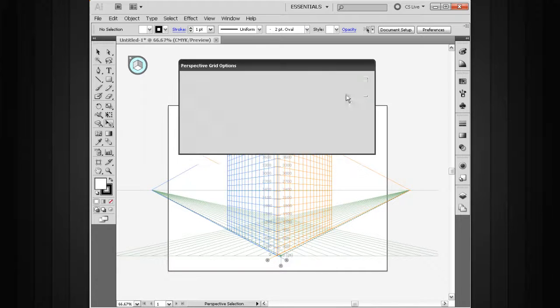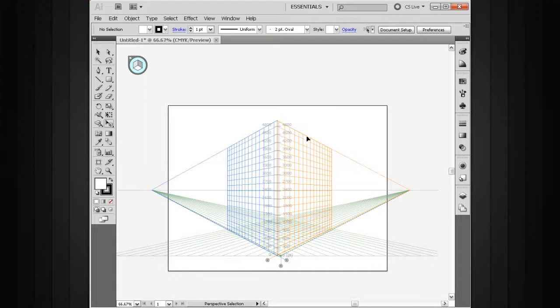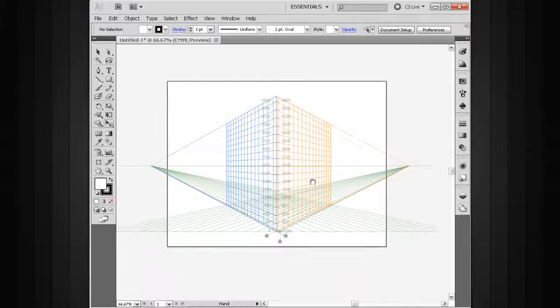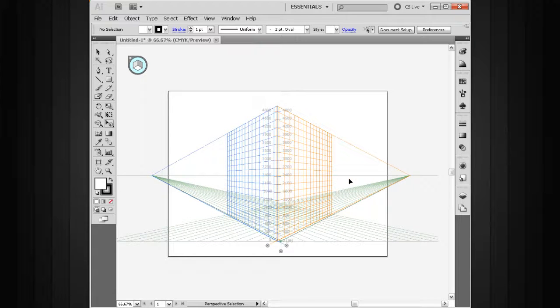Alright, so as you can see here, there's really a lot of different options and a lot of different variables for drawing elements in perspective inside Illustrator. Really, we've just scratched the surface here. So in the next lesson, we're going to continue looking at perspective, and we're going to look at both drawing objects in perspective and then moving objects we've already drawn into perspective.